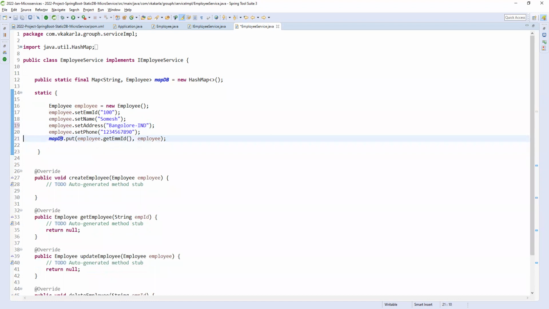Now you can put it here, the same way. So mapDB.put employee.get ID and employee. So this is the saving.